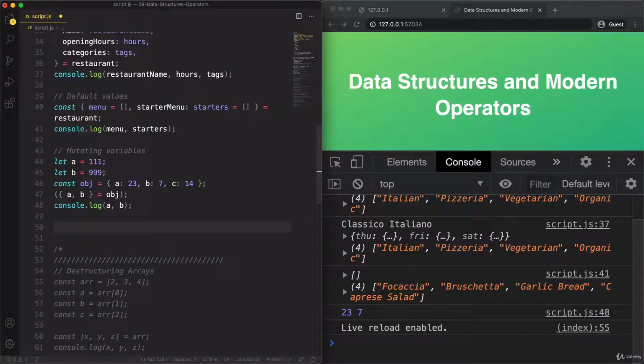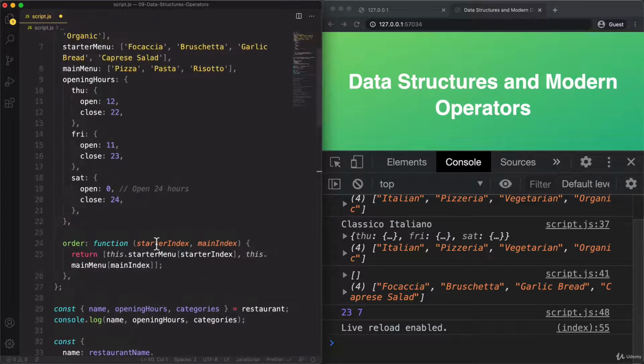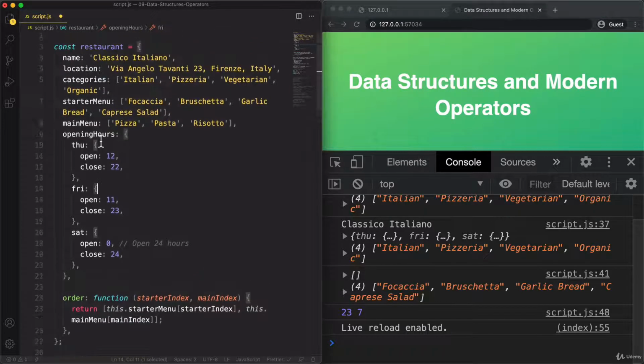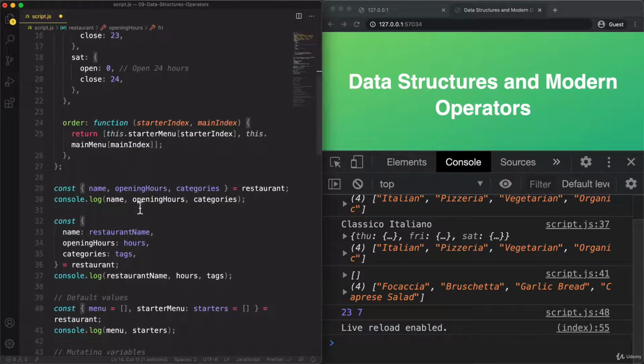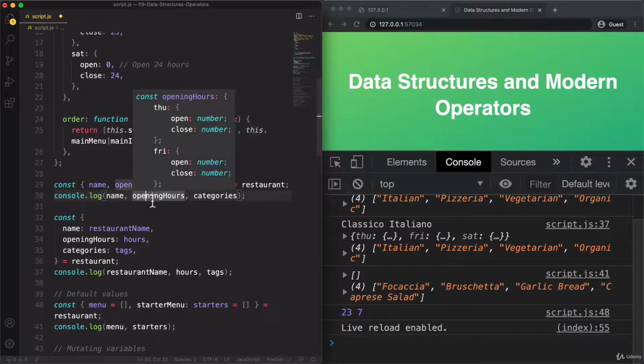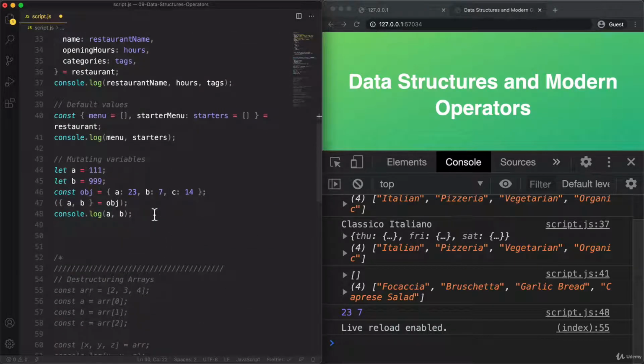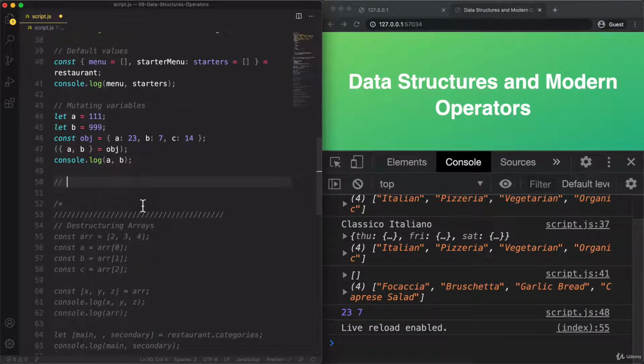So let's say we wanted to create two variables, open and close. And these should contain the open and close hours for Friday. Okay, so you see that opening hours is an object, and then in that object, we have another object. So this Friday is an object inside an object, which itself is inside the restaurant object. Okay, now the opening hours is already an object here that we have already stored in a variable. So that's the object that we're going to destructure. So nested objects.